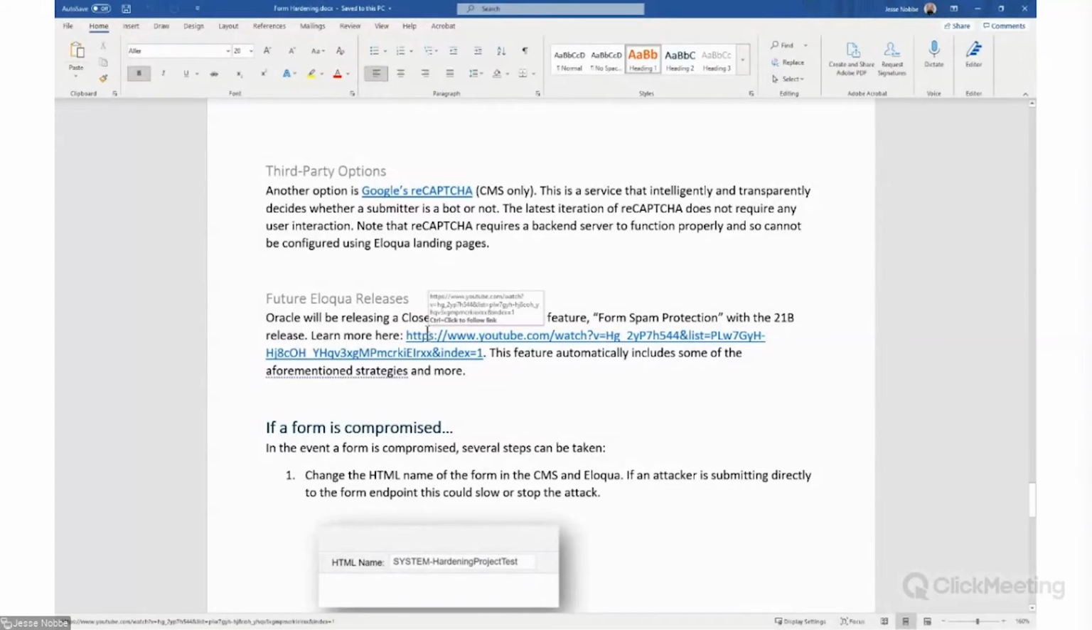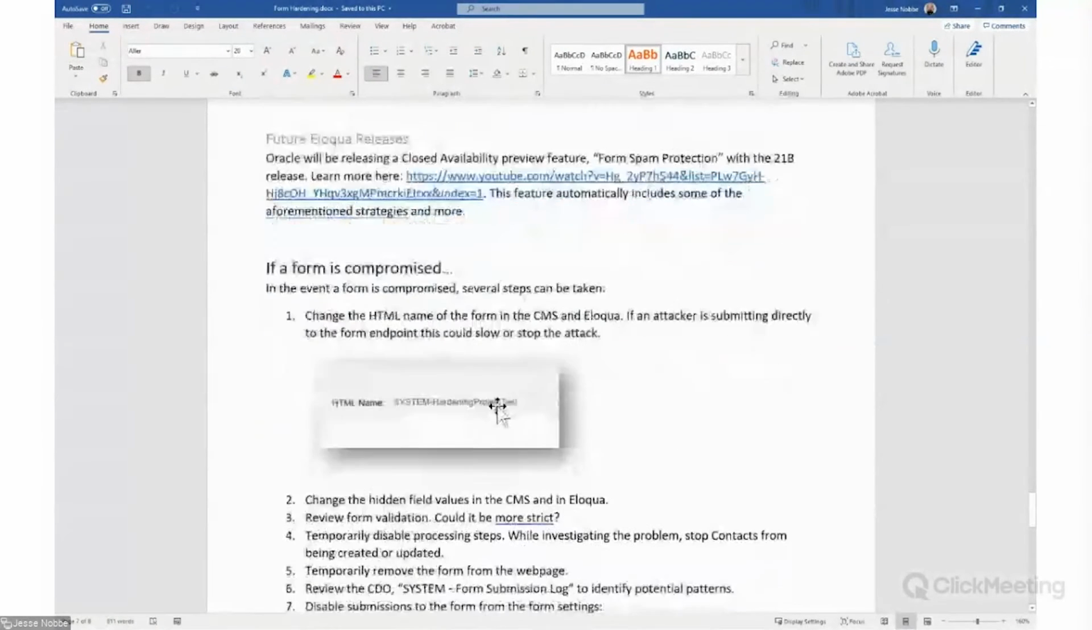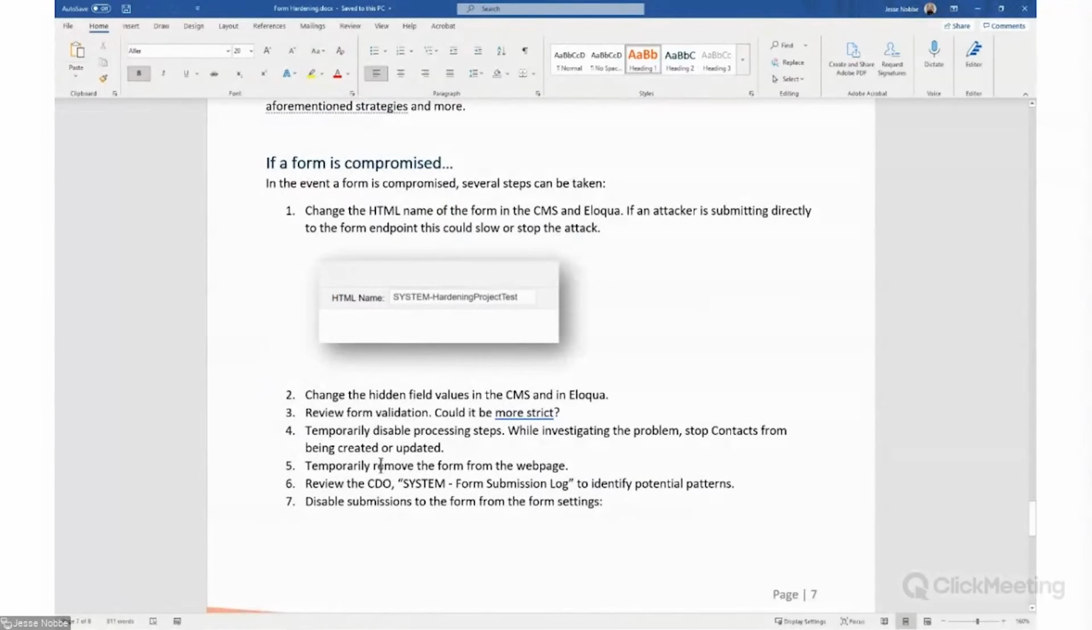And then finally, beyond that, I want to go through some steps of what you can do if you think that you're getting attacked. So the first thing is to change the HTML name of the form. If somebody has a script where they've hard coded this value, and you change it, then their script will just start failing, and then they have to go through the effort of finding that or figuring it out, which they may have a hard time doing, and they could just give up.